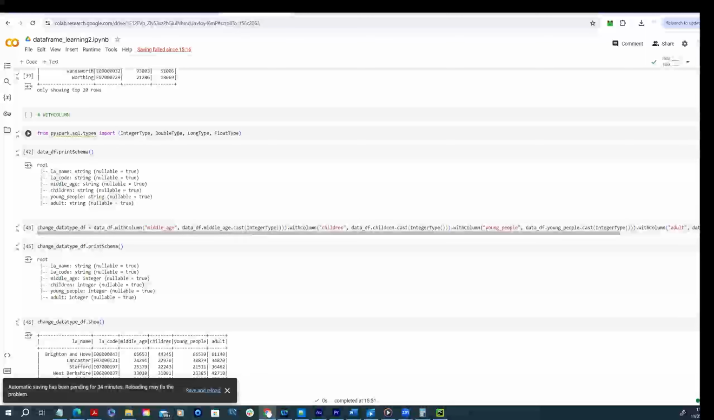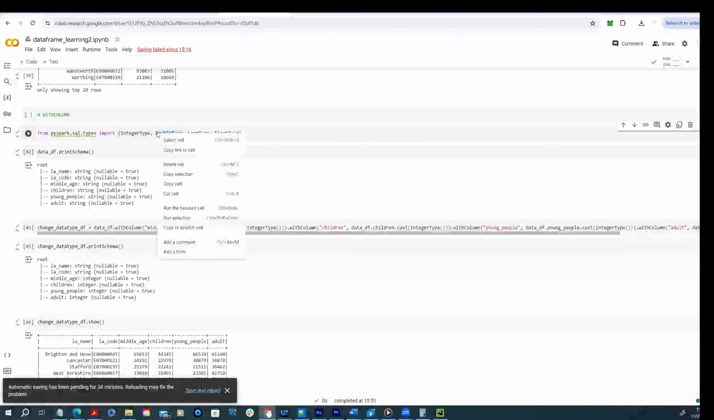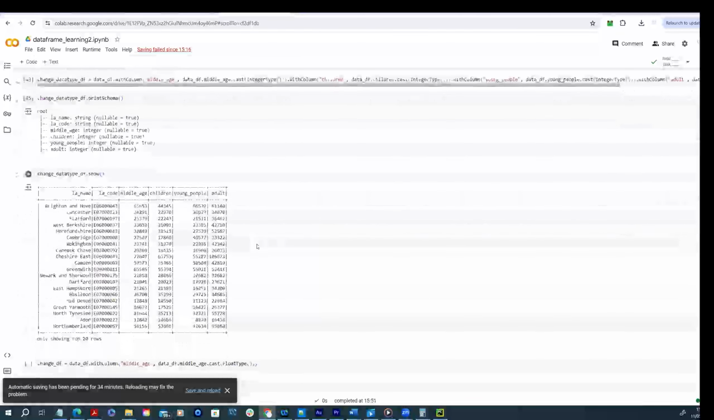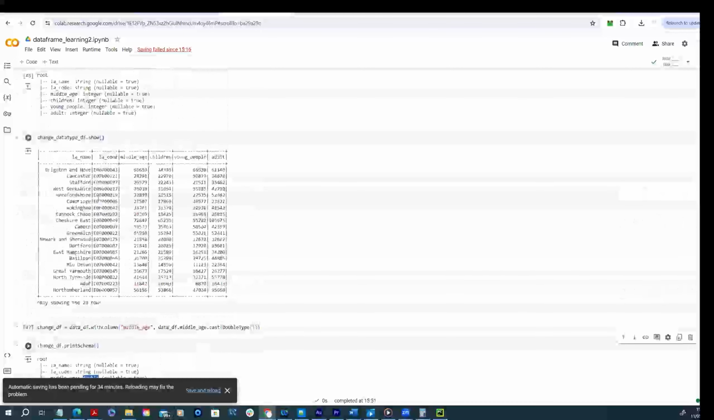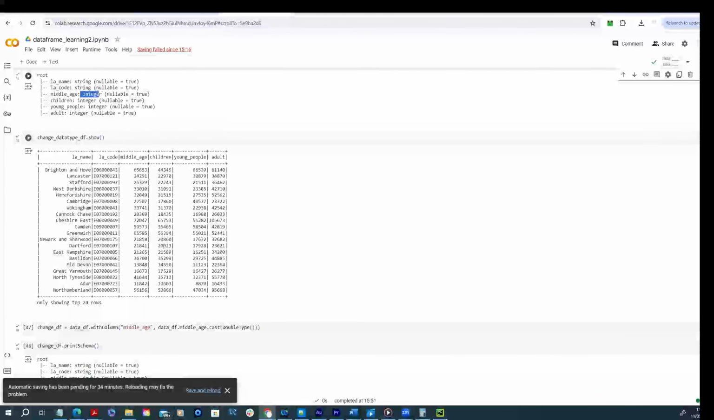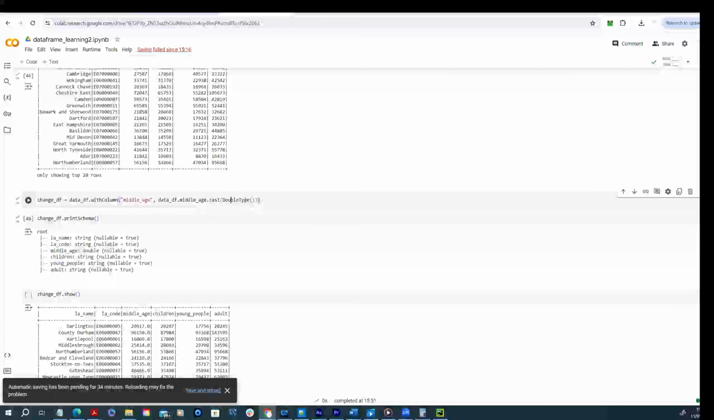Let me see if I import double. So this is double. Let's copy that double and push it here as double type, so I can convert it to double. Let me run it and let's see the results. Can you see? Middle age has turned to double from integer, because we apply the double type, dot cast double, is giving us double.